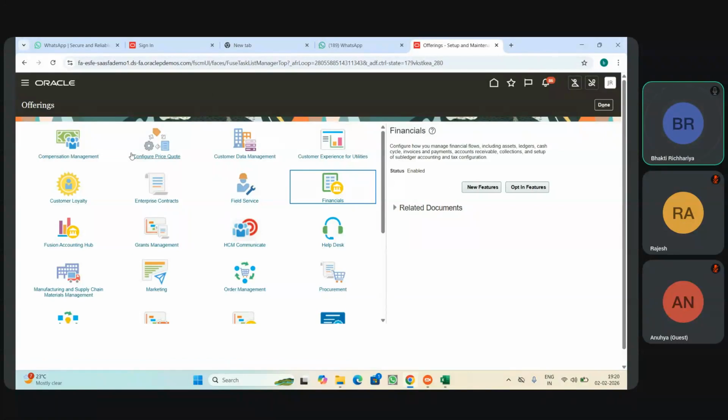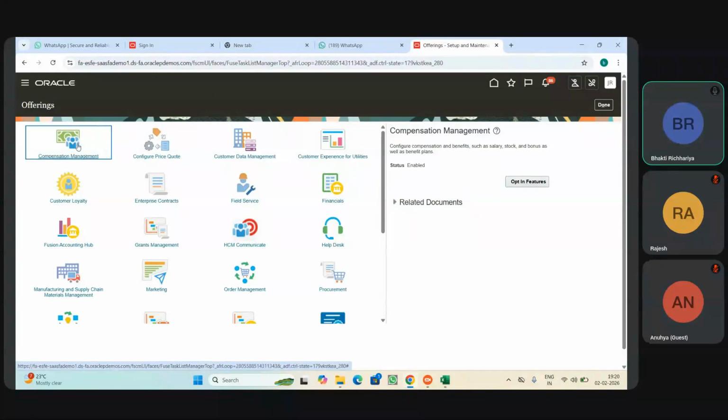It is enabled in the system. See, I click on compensation management. It is enabled in the system. The status is enabled, which means this compensation management is enabled in my organization. If it is disabled, it means it is not enabled in my system.